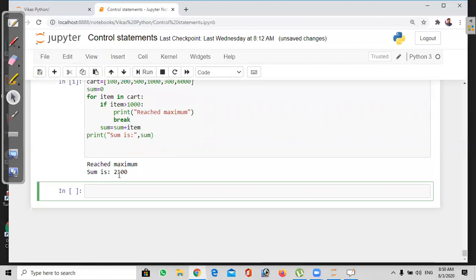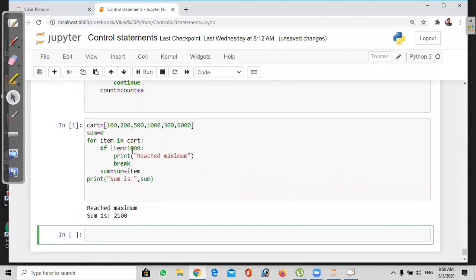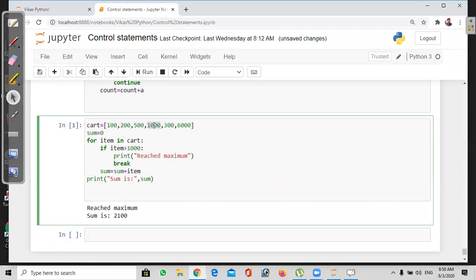So here 2100. See here what we checked: whenever the item cost is 1000 or more than 1000, it will not be considered, or it will count the value. See here, it has taken the values 100 plus 200 plus 500, that means 800. 800 plus 300, we have 1100. 1100 plus 1000, we have taken 2100 total.